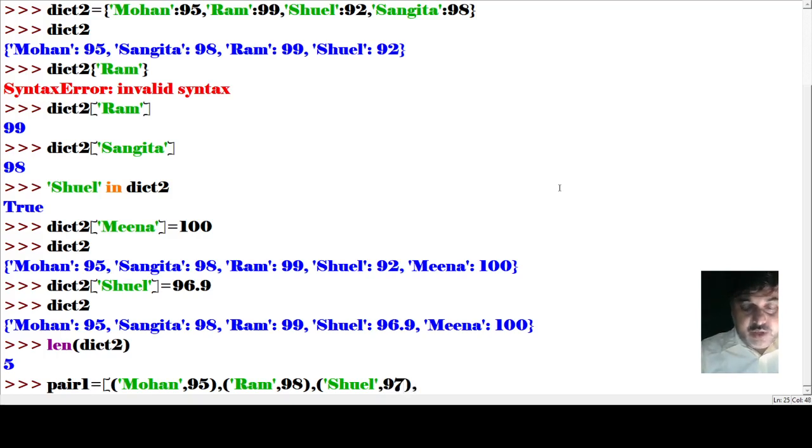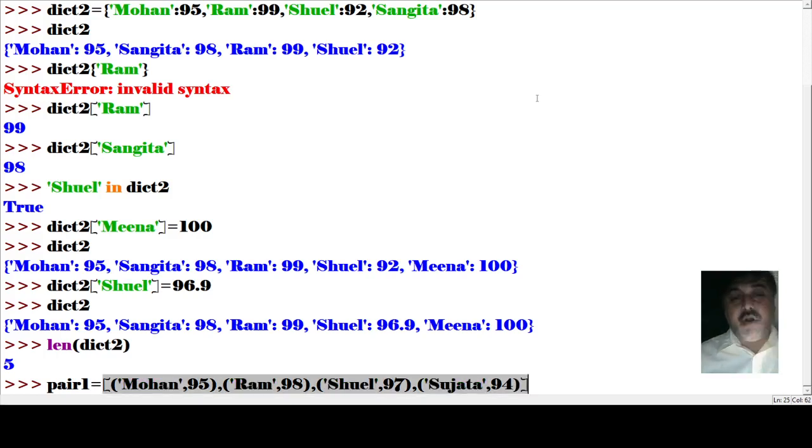Then another name, suppose any name we can give. Suppose Sujata, then comma, suppose 94. So we have made it, and we have completed this particular portion. So this pair has been completed. This is how we have made one pair.